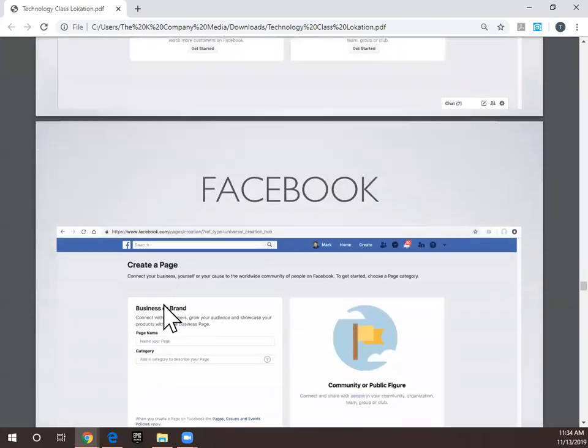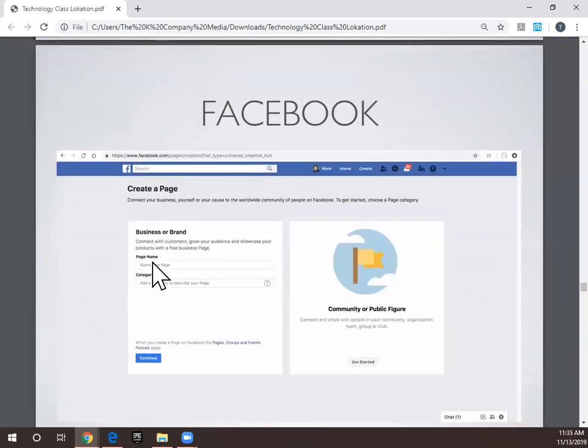You're going to name the page. Put in something like your name and the word realtor, you know, personalize it. And then for category, you're going to put in real estate. And then it's going to ask you for your address and stuff like that.